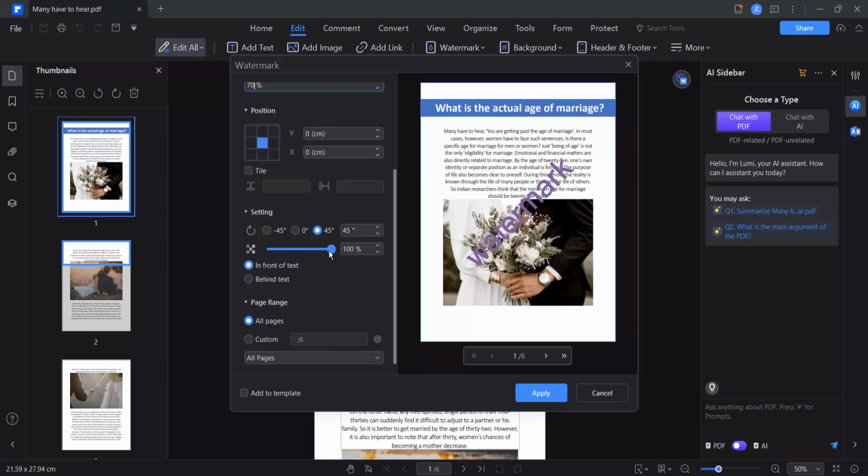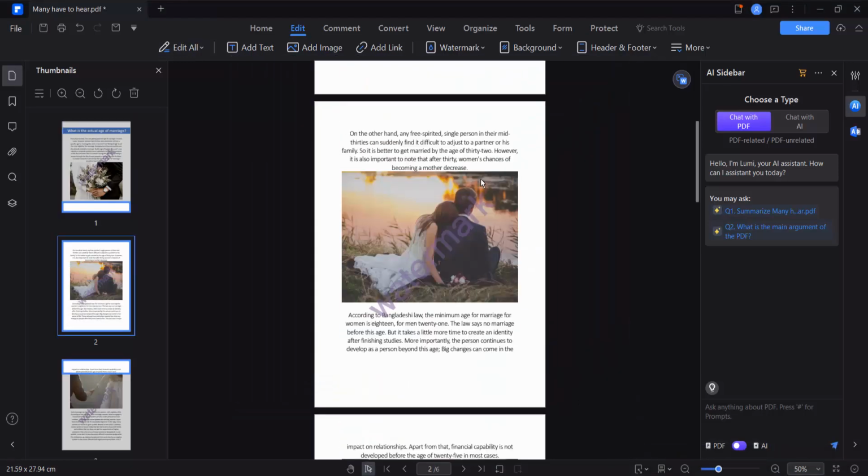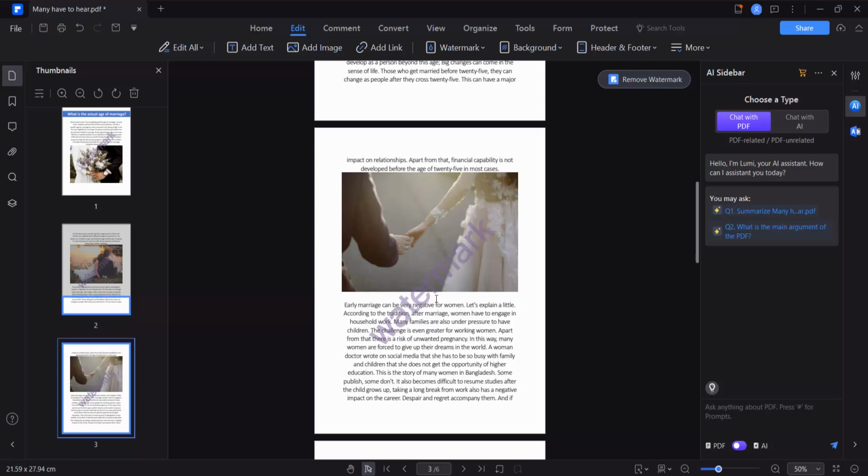And scroll down. Here you will find the watermark transparency. Here you can make your watermark transparent. And select in front of the text or behind the text, and select all pages and finally select Apply. And see, this transparent watermark is now applied to all of these pages.